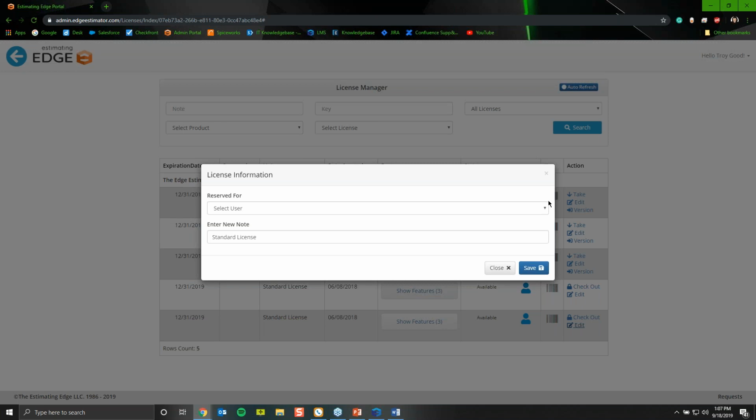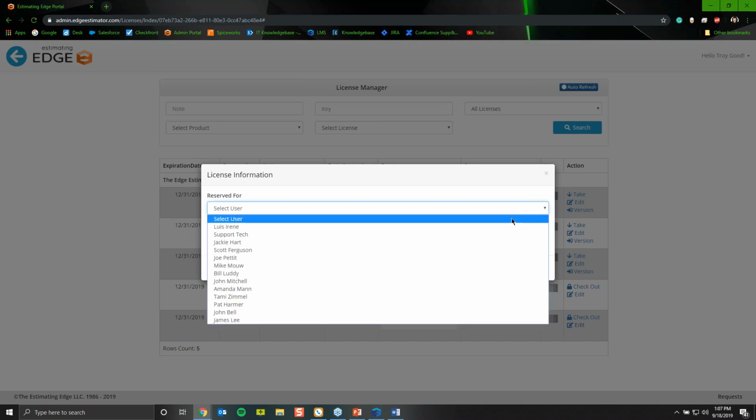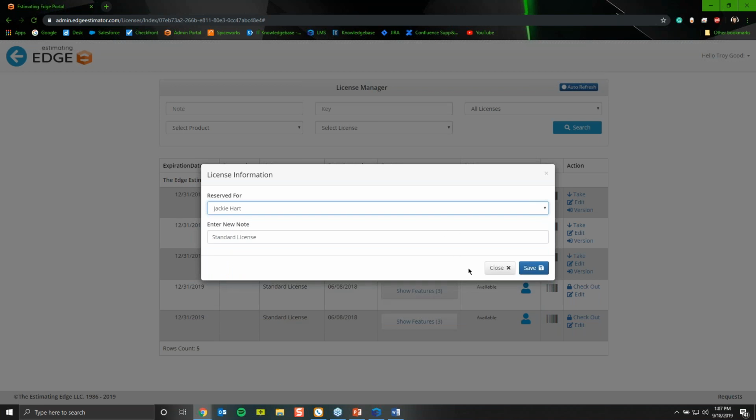So in this case, I choose the license I want to go to the individual. Then where it says reserved for, I click the drop down and assign it to a person. You can leave the note as standard license or whatever it may be, or you can change it however you see fit. Then you would click save, and that license would be reserved for that individual every time they logged in.